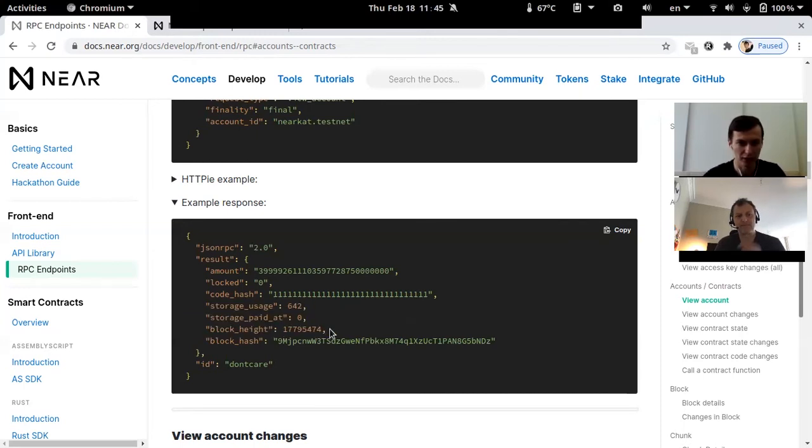Other info here, just for your information, is that the storage usage is the amount of bytes this account reserves for itself. When you don't have code deployed to the account, this number is only used to store the amounts and the account ID, and that's pretty much it. And just a heads up here as well, this field is soft deprecated. We prefer to keep it backwards compatible, that's why it's not deleted.